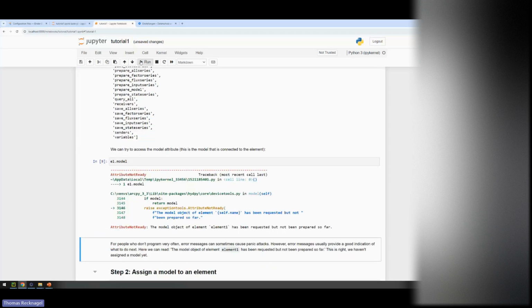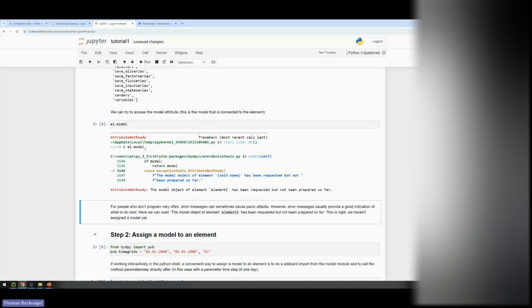We can access them, and we can see here it has a model attribute, so we can also try to access the model attribute. And there's an error. For people who don't program very often, error messages can sometimes cause panic attacks. However, error messages usually provide a good indication of what to do next. If you read carefully, it says the model object of element 1 has been requested, but not been prepared so far. I said the element itself does not calculate anything. An element needs a model, and so far we did not assign a model to the element. So this will be the next step.